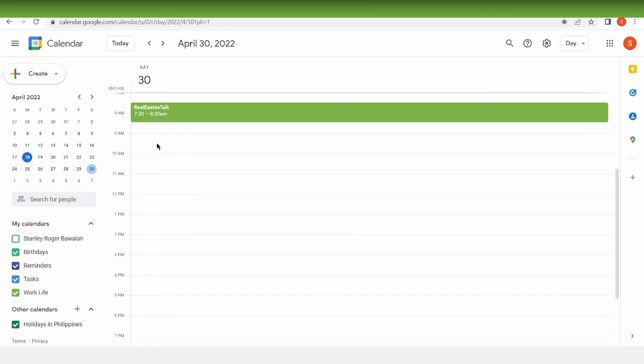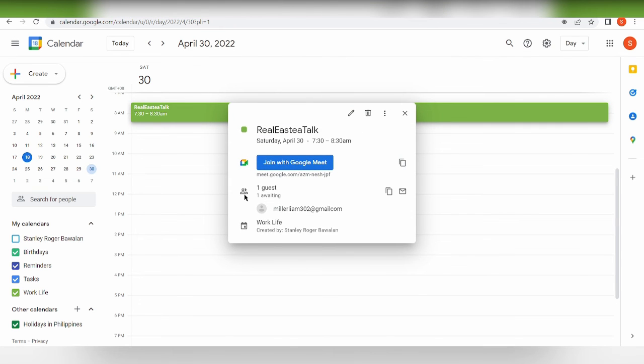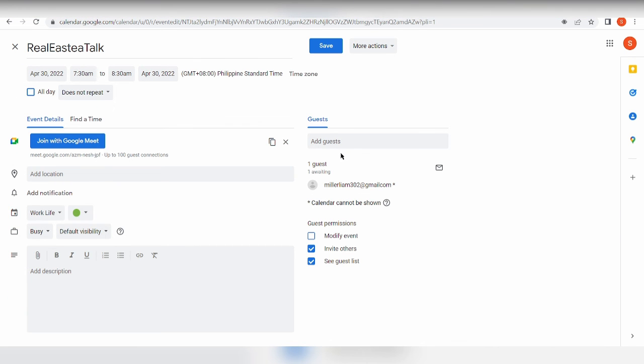All right. This is the event that we've created. Just click it and hit edit. And this is where you'll see all of the things that you can set up for this certain event. You can hit more actions. You can print, delete, duplicate, or publish the event. And the guest permissions, you can also set them here.